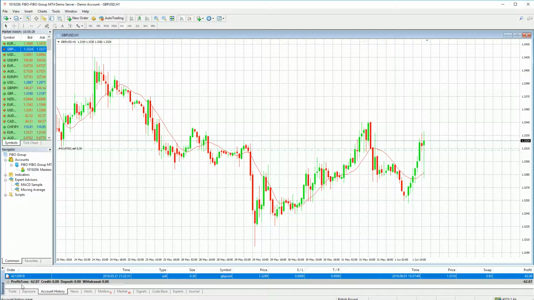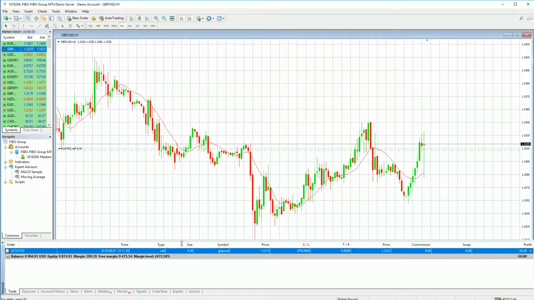but the two I want you to pay attention to are Account History and the Trade tab. The Trade tab shows you the current trades in the market, and the Account History shows you your historical trading action. You can expand the size of the window by just coming to the top of the window here and lifting it up. And if you want to make it smaller, you just drag it back down.